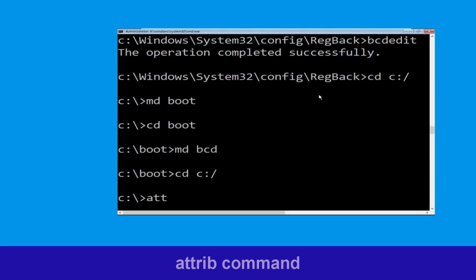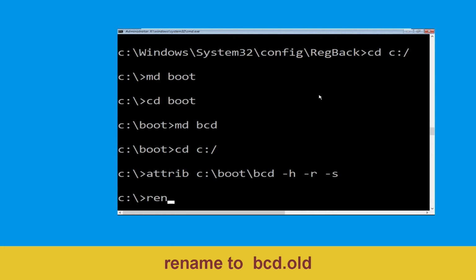Now type attrib \boot\bcd -h -r -s and hit enter. Type in ren \boot\bcd bcd.old and simply hit enter to execute this command.